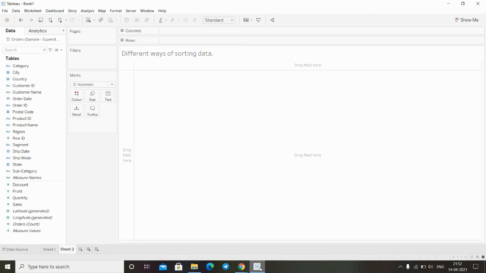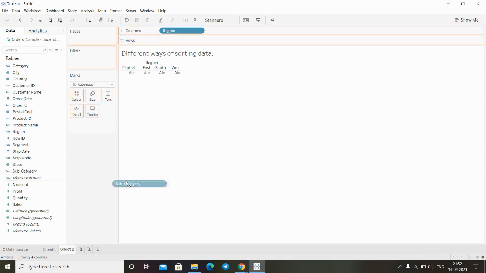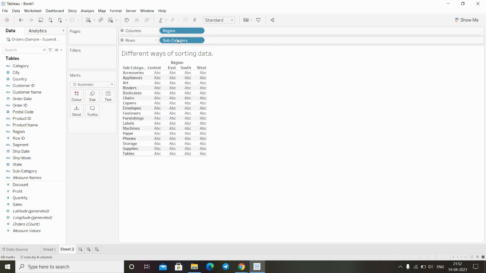Today we're going to talk about the different ways of sorting data in Tableau. For that, I'll be using the sample superstore dataset. Let's do this. I'll take the region dimension and drop it onto the column, and then I'll take the subcategory and drop it onto the row cell. Now, as you can see, our table is ready.